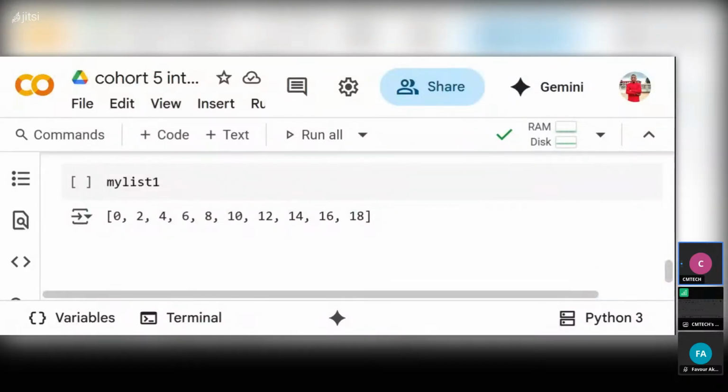I believe you can see my screen. Yes, I can see your screen. Okay, no problem.